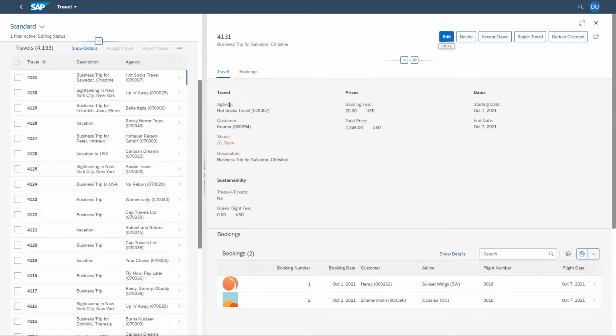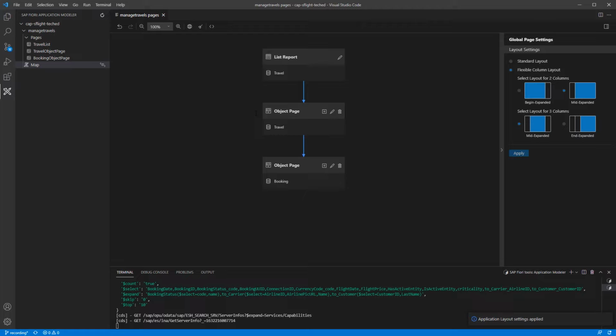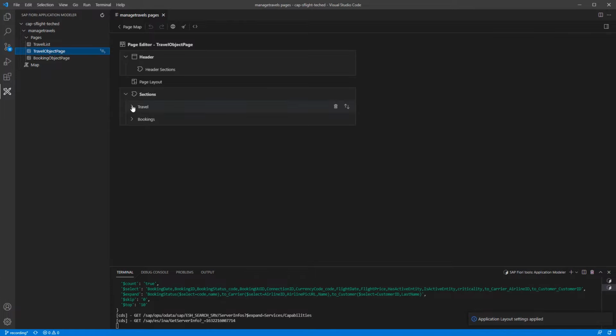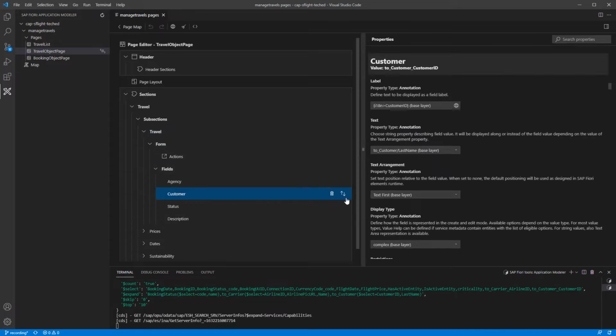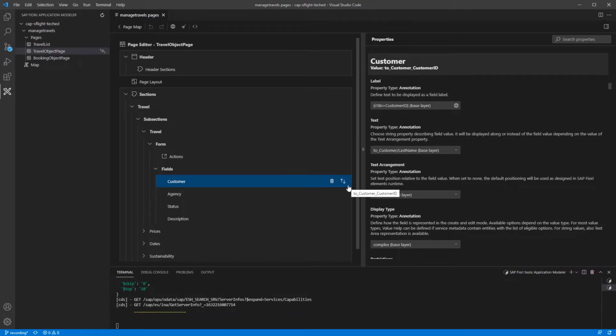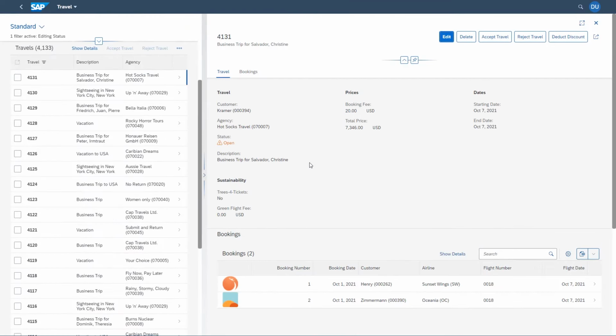Also, I'm not so happy about the order of some of the fields in my travel form here. I want the customer to be the first field. So let's make that happen as well. I go back to the application modeler view and enter the page editor for the object page. Here I find the travel section. And I can simply grab the customer field and drag and drop it to the first position in the form. And again, my app is updated, so the customer is now the first field.